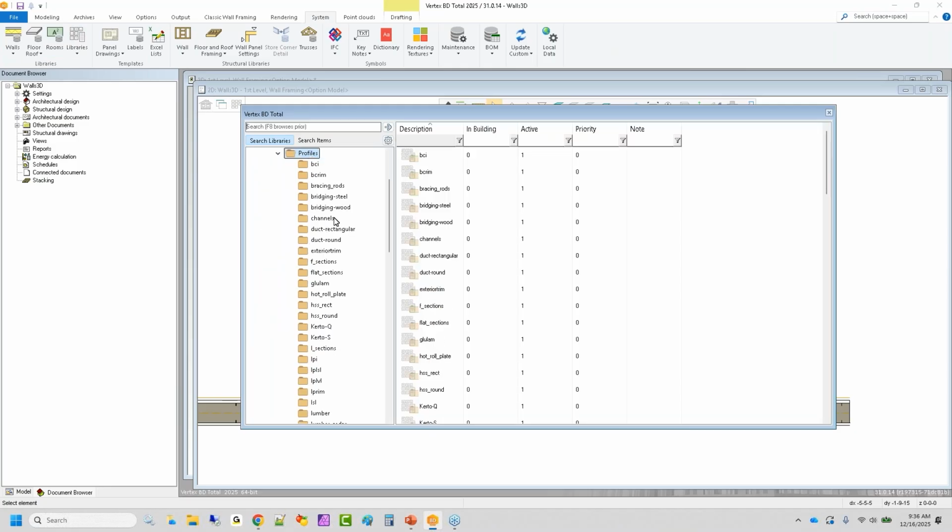Now this is kind of a new thing for version 2025. If you're using an older version, there's still a button up here for profiles on the system tab, but they got moved into this library browser in 2025. So just be aware of that. But the nice thing about having it in this library browser is now we can copy profiles into custom libraries and do things a little bit easier than we used to be able to do them.